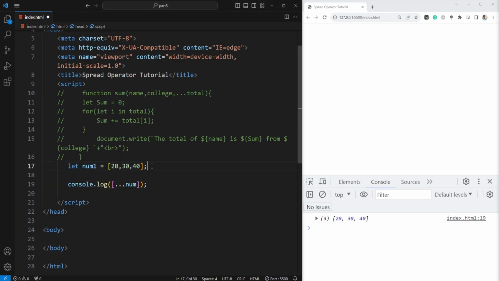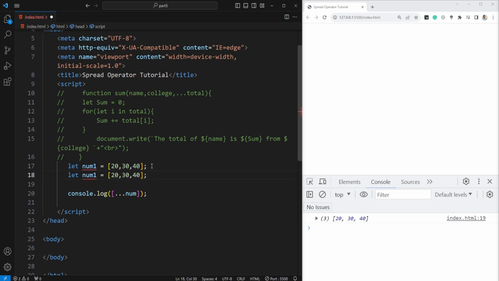num1 variable is an array. Then I'm going to duplicate this line, and this is num2. And num2 is assigned the num1 variable. If I print num2 in my console and then save this file, as you can see, it's an array. Basically, I cloned num1 and stored it in the num2 variable.